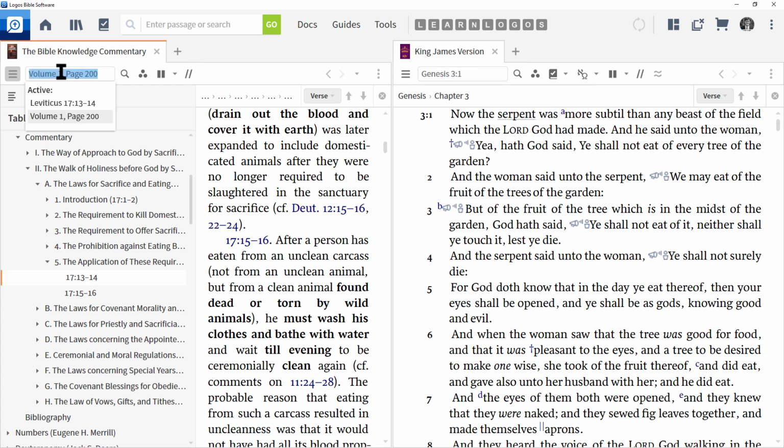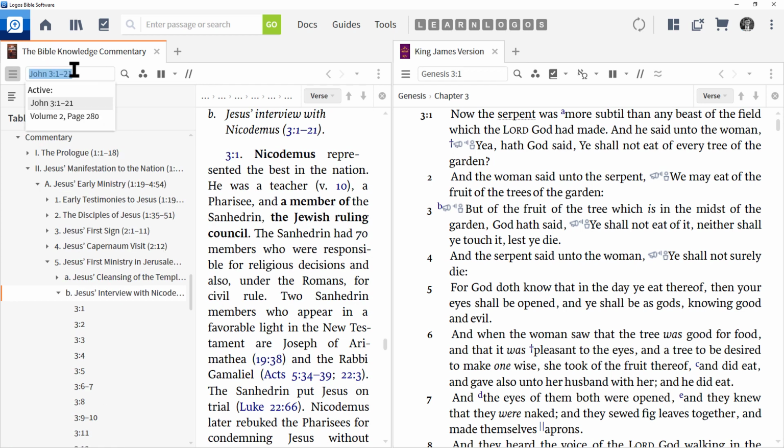Now, if we go back to our Bible Knowledge Commentary and we do the same thing, lo and behold, because it's versified, we can do the same thing. So we can click on that and navigate to it. So when it comes to versified books, commentaries, Bibles, etc., you can see that there are some overlapping navigational features. Very handy. Well, I hope that will help you navigate your books a little bit easier the next time you use them.